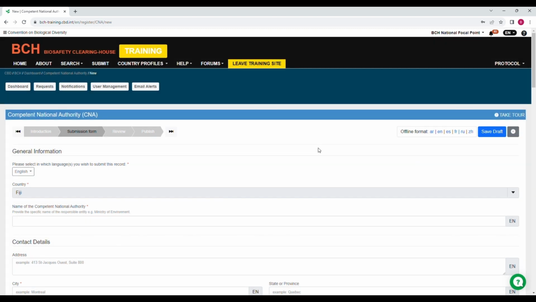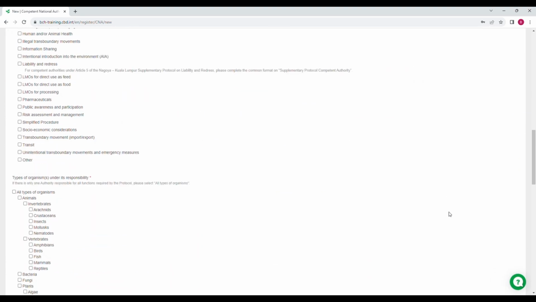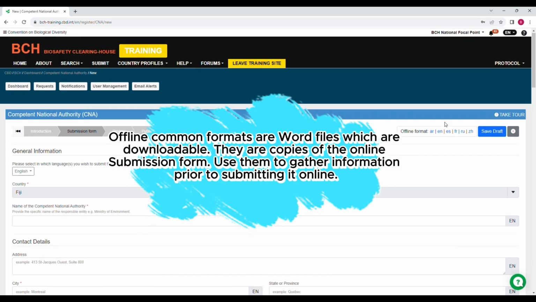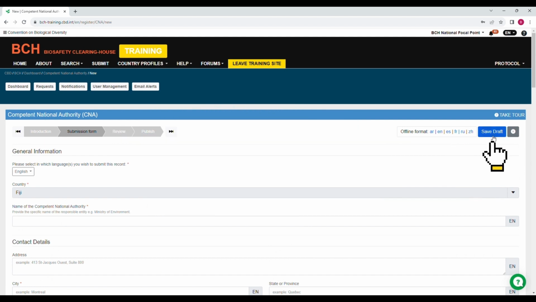These are slides that will move and point to different sections of the submission form and will give you information about their features. On the right side, you also see offline common formats, which are visible on the top and at the bottom of the submission form. Offline common formats are Word files which are downloadable, and they are copies of the online submission form. Use them to gather information prior to submitting it online. It is recommended to save your draft by clicking on the Save Draft button periodically during the submission process.